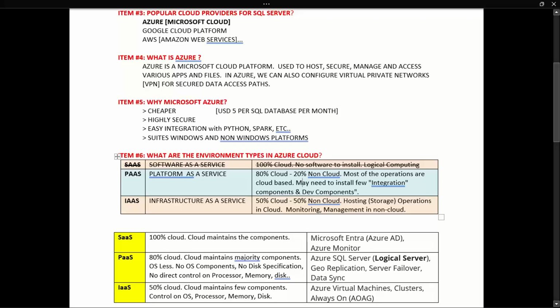Then we have IaaS, infrastructure as a service. Amazing cloud component, cloud implementation. 50% cloud will manage. Remaining 50% you and me, we can enjoy managing it. When I say we can enjoy managing it, more flexibility.